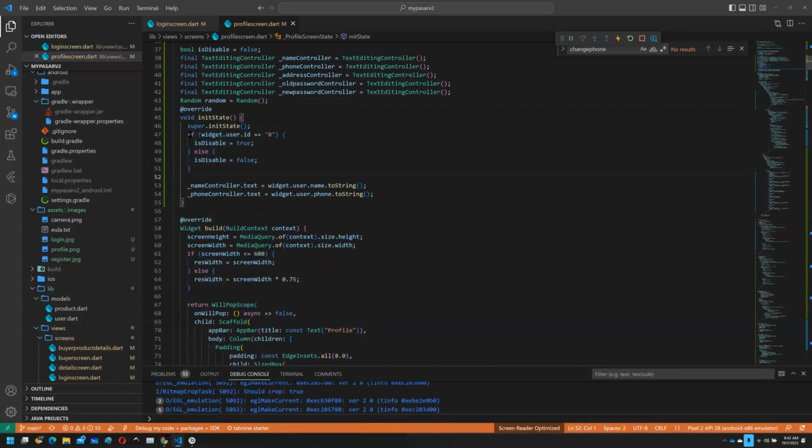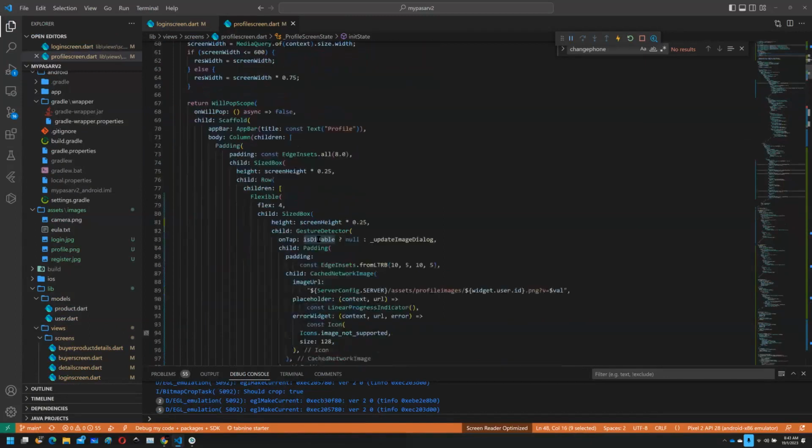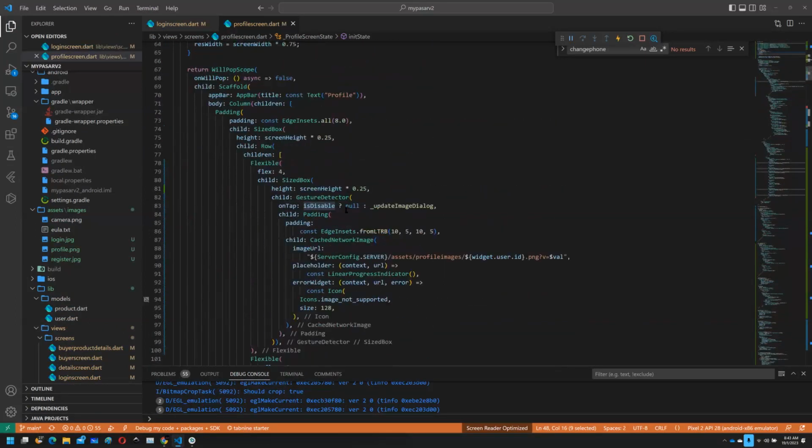So now you can see the widget from the init state. The init state here basically checks the widget user ID and sets is disabled to true if the user ID equals 0. So we know that any user ID equal to 0 is a guest account, and we don't want any guest account to be able to access that feature. That's why you have this is disabled. If disabled is true, the method is set to null. But if it is false, it means that the update dialog will be implemented.